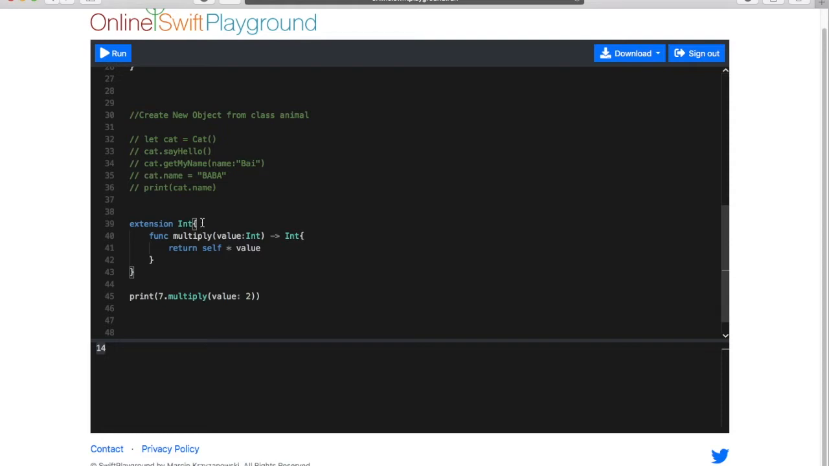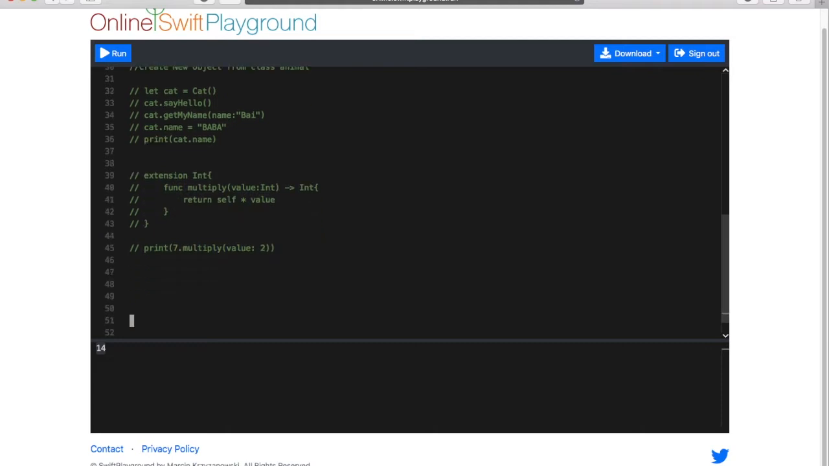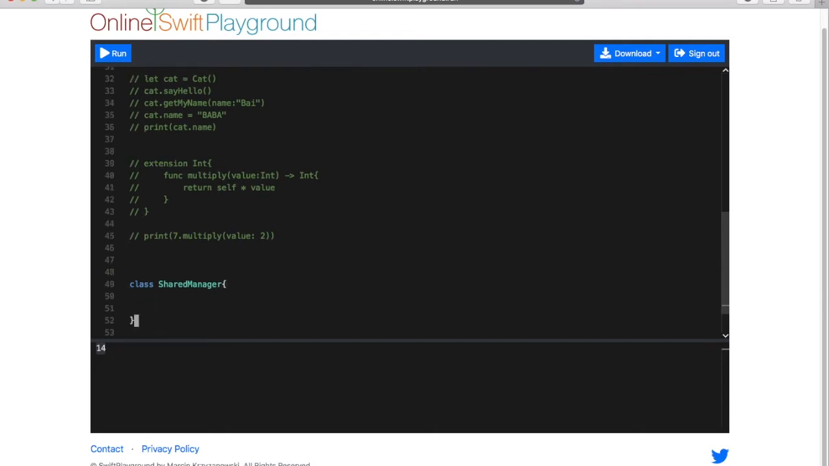Okay, the last thing I want to show you and talk about is singleton in Swift programming language. Okay, let's move on. The singleton we can create, we can say SharedManager like this. We need to have static let sharedInstance equal to itself, because a singleton is created just one time.